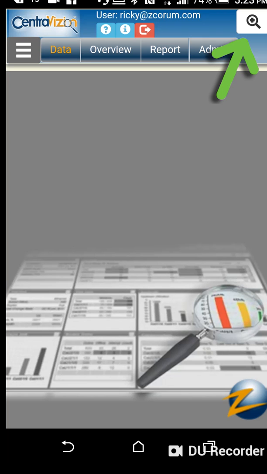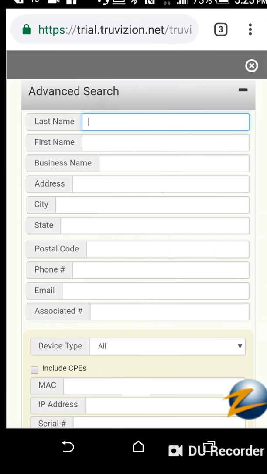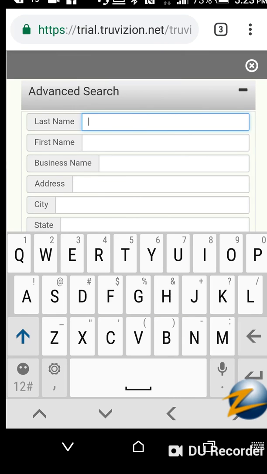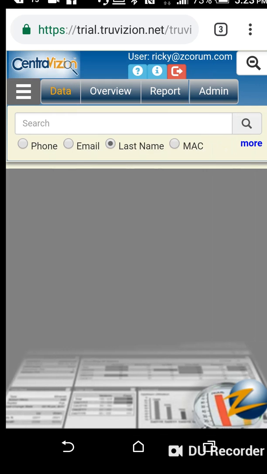I can tap the magnifying glass right here, and I can now search by phone, email, last name, or MAC, just like I could before, and I can tap the More link and get more things that I can search for right there. You can see lots of other stuff that I can search by.